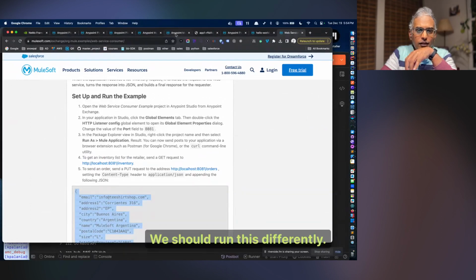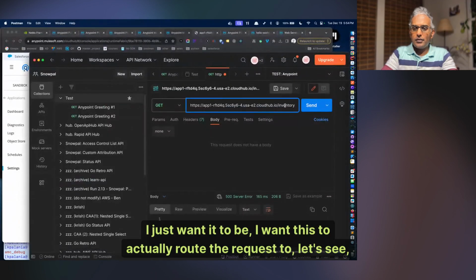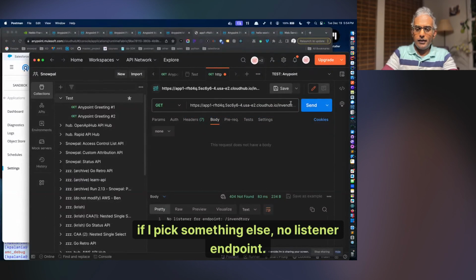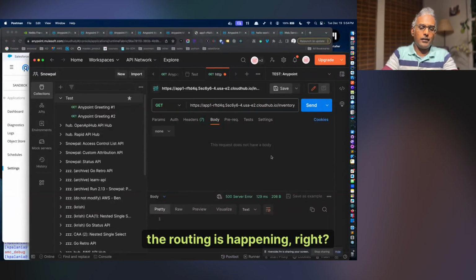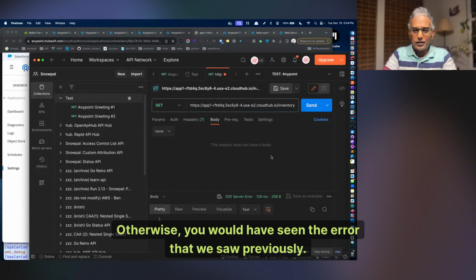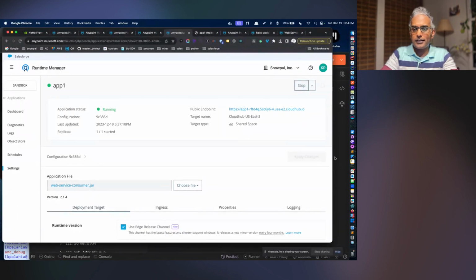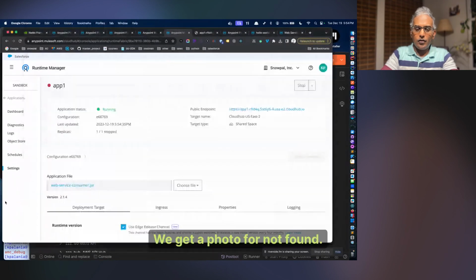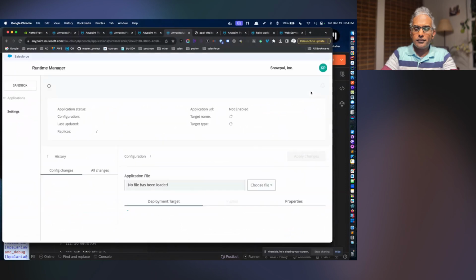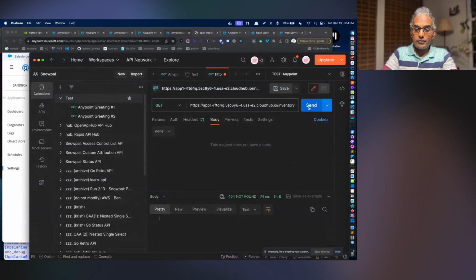We can obviously run this differently. I just want this to actually route the request to, let's see, if I pick something else, no listener for endpoint. The fact that we do not get the no listener for endpoint actually tells me that the routing is happening, right? Otherwise, you'd have seen the error that we saw previously. Now, if I stop this gate, let's say we stop this. Yeah, we get a 404 not found. And now, let's say we go ahead and start this.